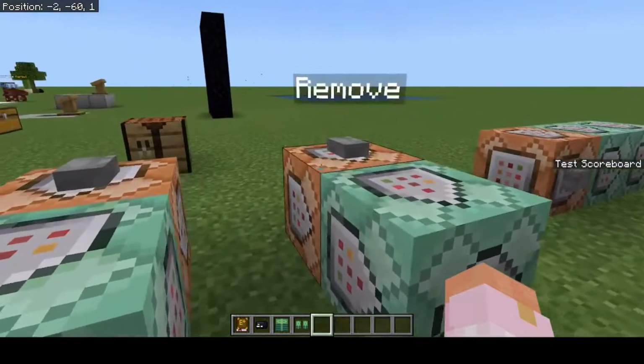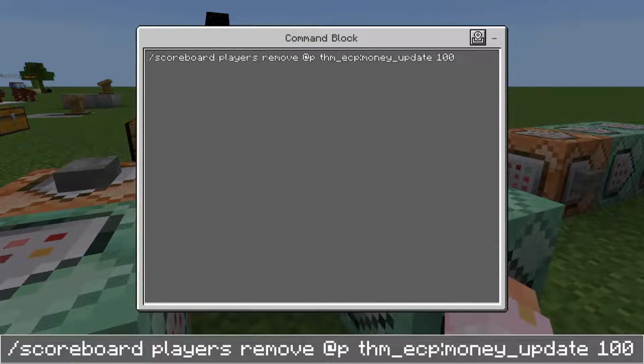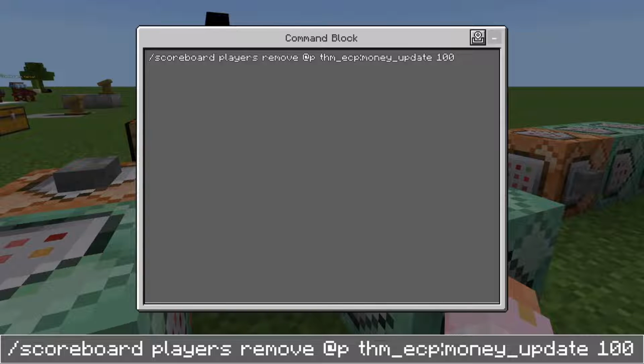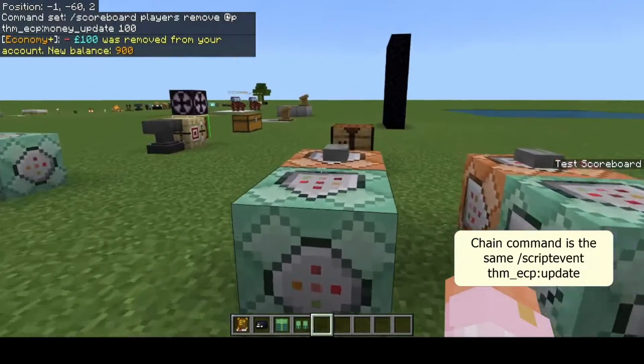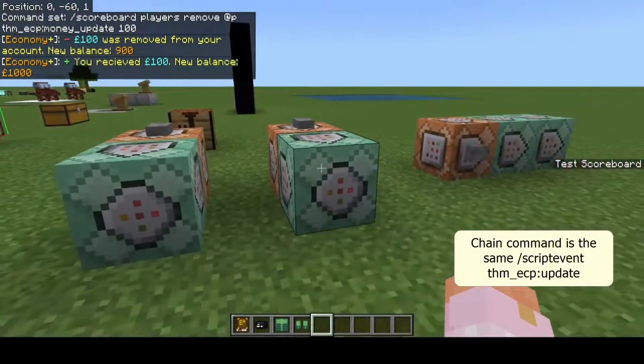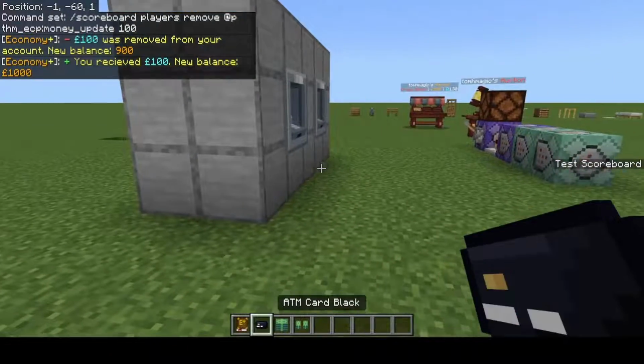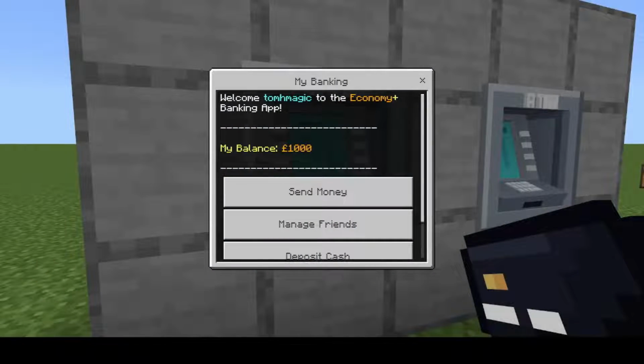The remove is pretty much exactly the same, except the scoreboard command you're doing is the remove command on that same thm_ecp:money_update. And in this example, I'm removing 100. Even if they're not currently on this scoreboard, it will put it to negative, and my system recognizes the negative to remove money. So if I press this button, it puts me back down to 900. I'll put it back to 100 just to even it out. So that should all be updated in my balance here.